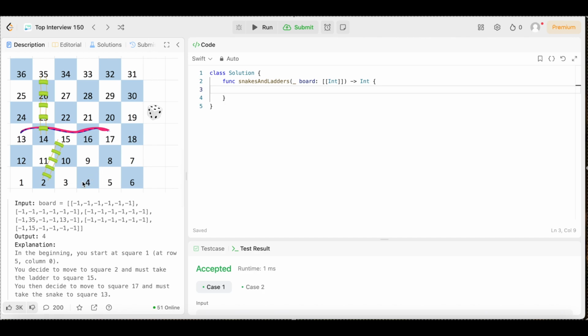Now, we also need to keep in mind the snakes and the ladders, hence the name of the game, right? So if we land on this 2, this ladder takes us straight to 15. And the objective that we're trying to find out when answering this question is, what is the least amount of moves that we could take from going from square 1 to square 36, or from square 1 to square n squared, right?